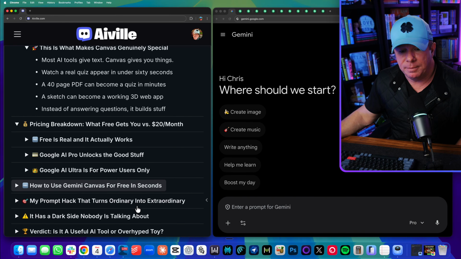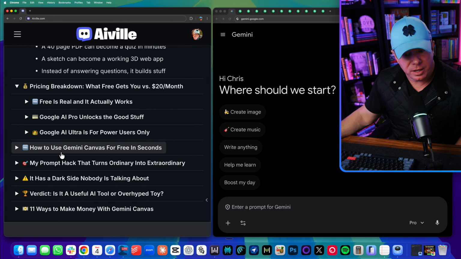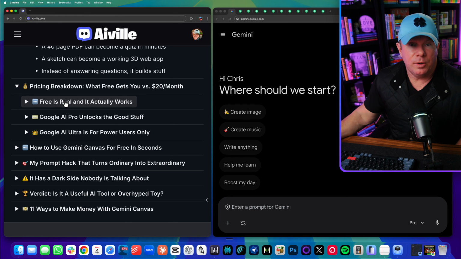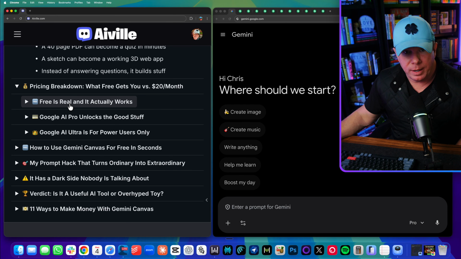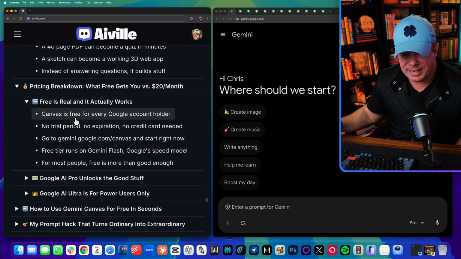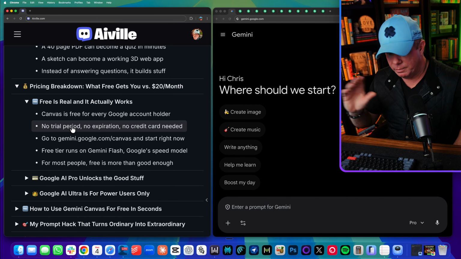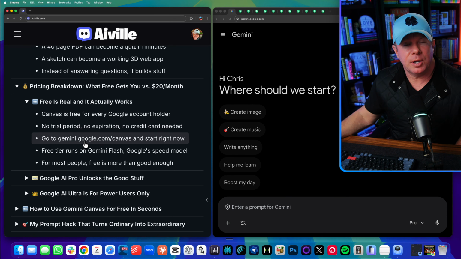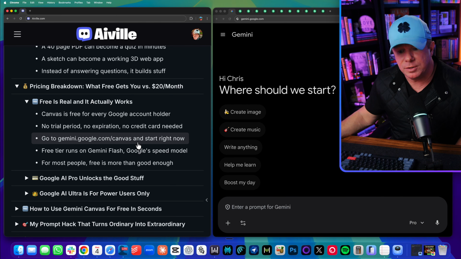So the pricing breakdown before we get into using it. I'm going to show you how to use Gemini Canvas for free, and it's real and it actually works. Every Google account holder has access to this. There's no trial period. There's no expiration. There's no credit card. You just go to gemini.google.com/canvas. You start right now.